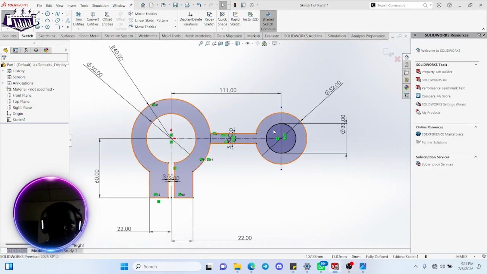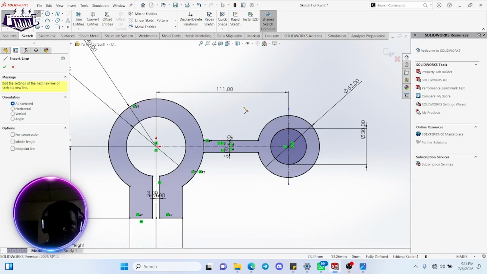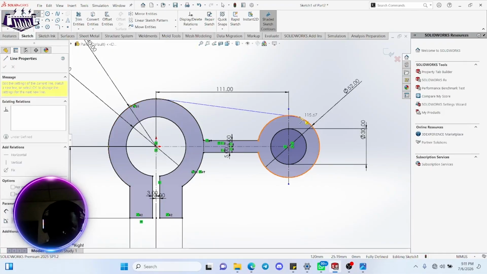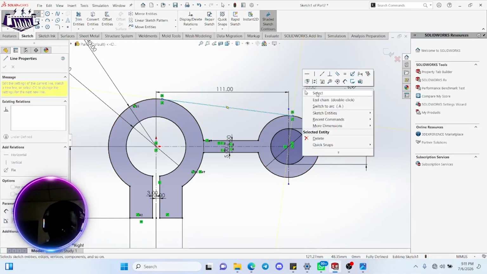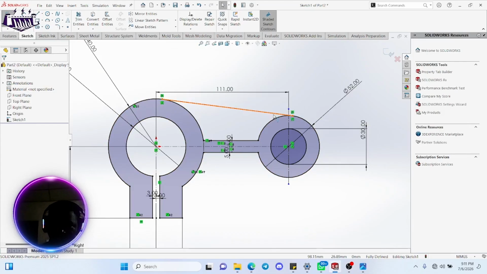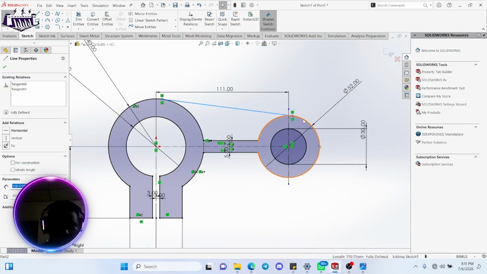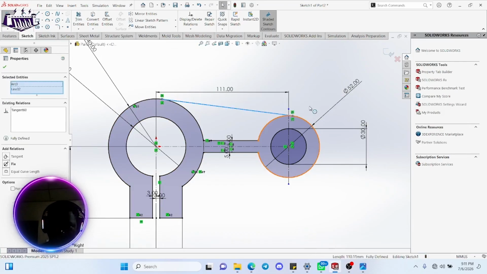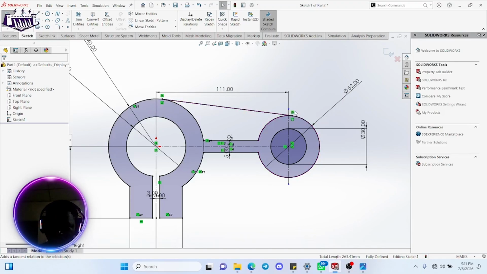So we go back, click on our line. So we click here and then come to the line and click. So we successfully created this. Now what we do is click this, hold our control and click this line and say tangent. You see that there's this tangent relationship that automatically appeared here.